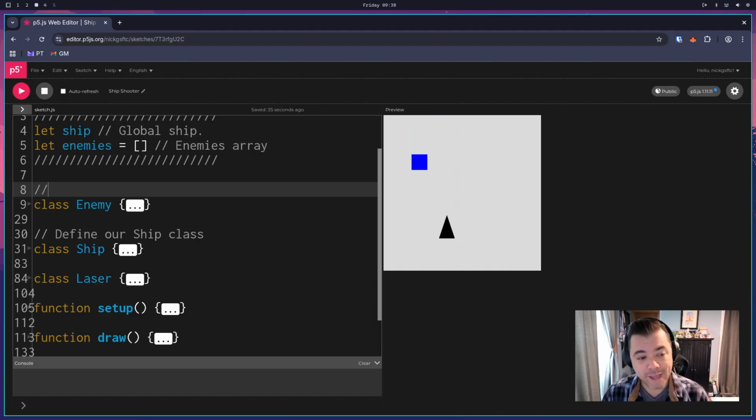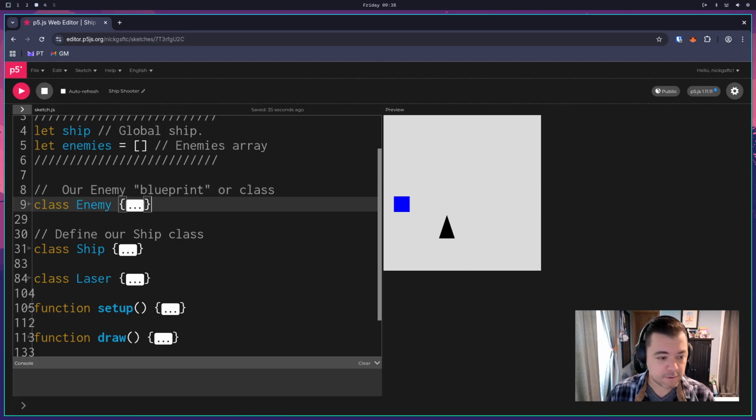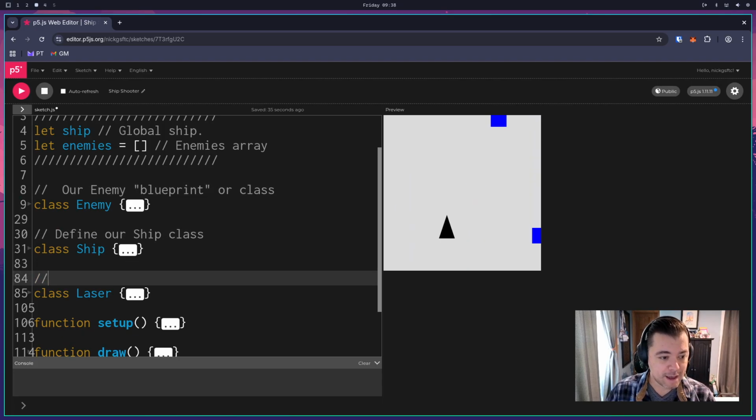The different pieces we have are our enemy. So this is our enemy class, I'll call it the enemy blueprint. Then we have our ship class, and then we have our laser class. Awesome. So those are our different class definitions.